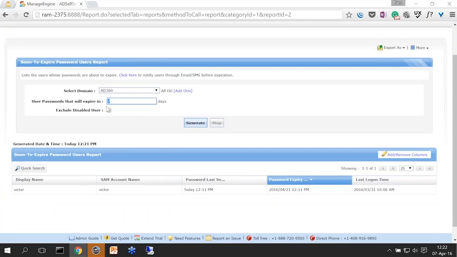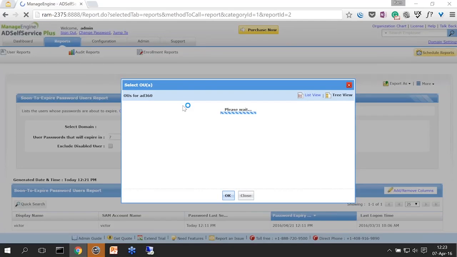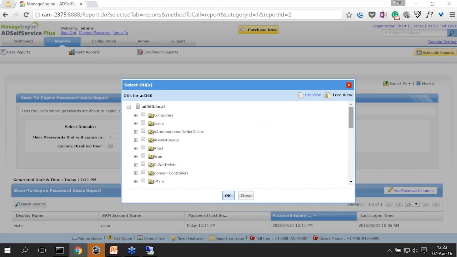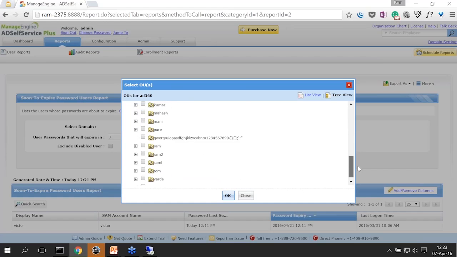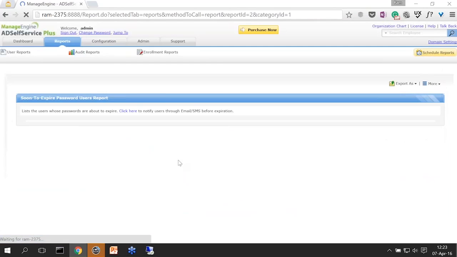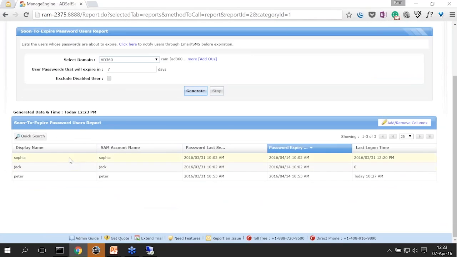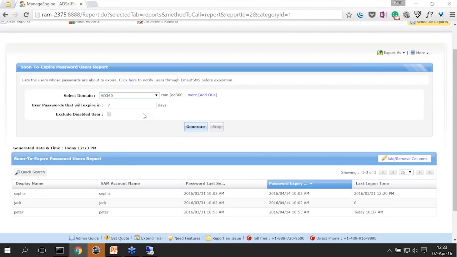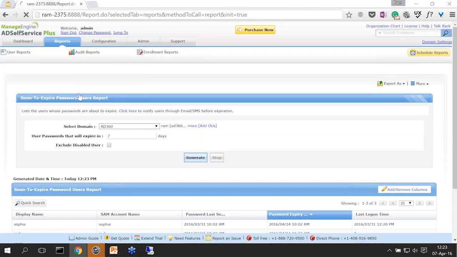So I can change the number of days for the user, and I can choose specific OUs to be listed here, and I can also exclude disabled users by checking the box. So now I'm going to choose the two OUs, RAM and RAM2, and so 3 users whose password is going to expire in 7 days. So this is the report for soon to expire password users report.